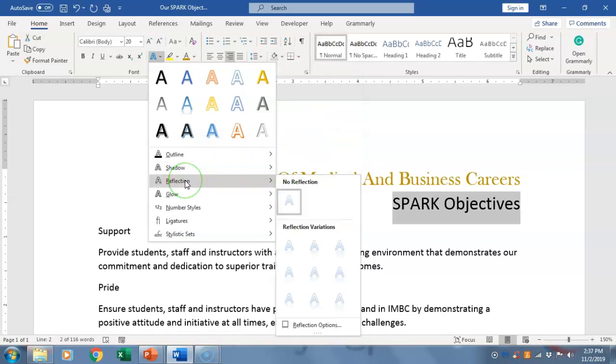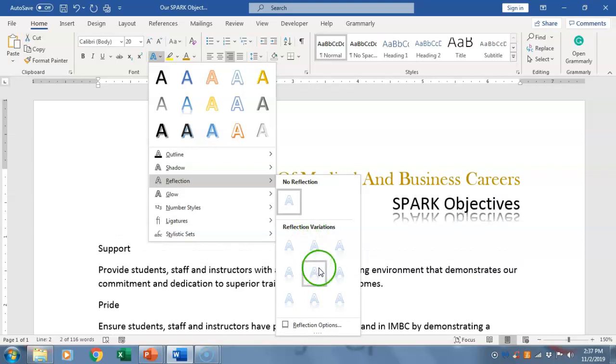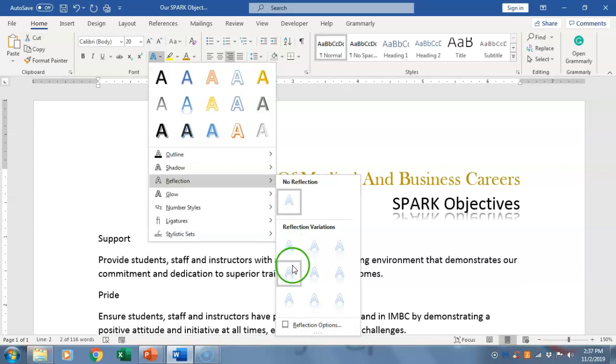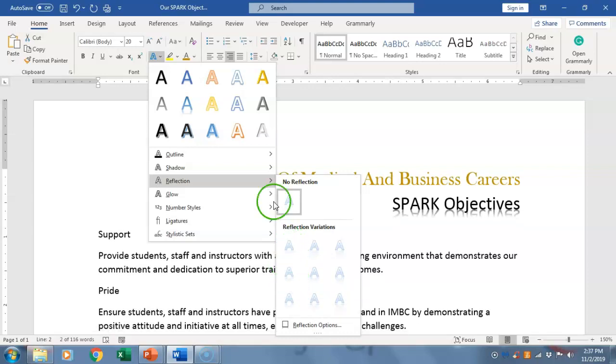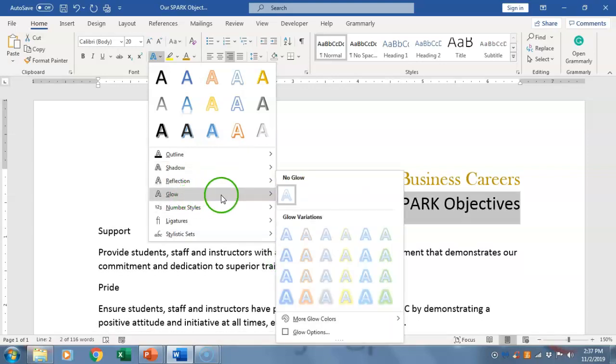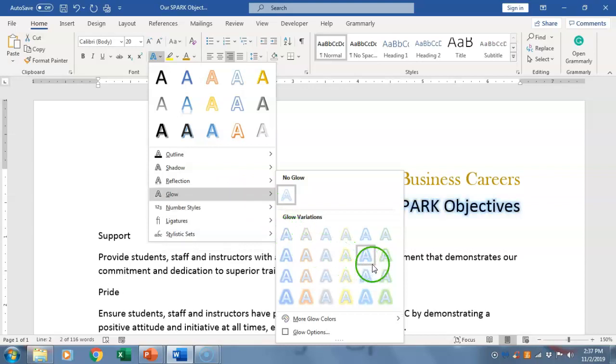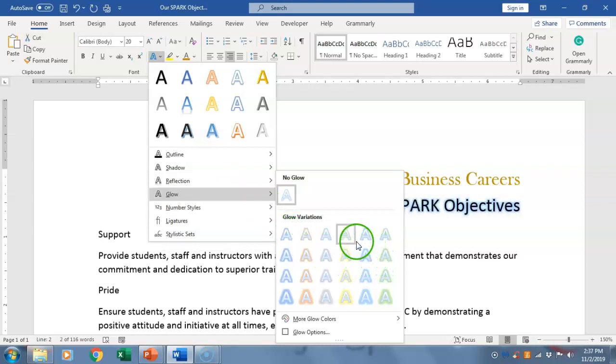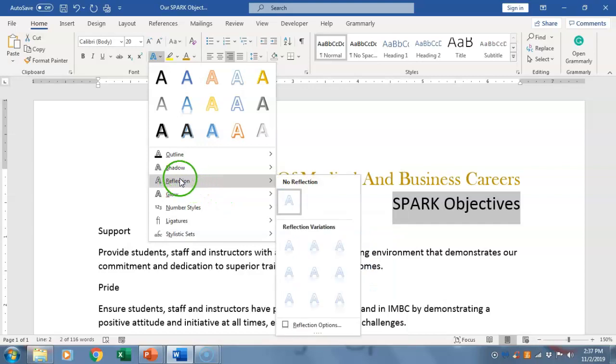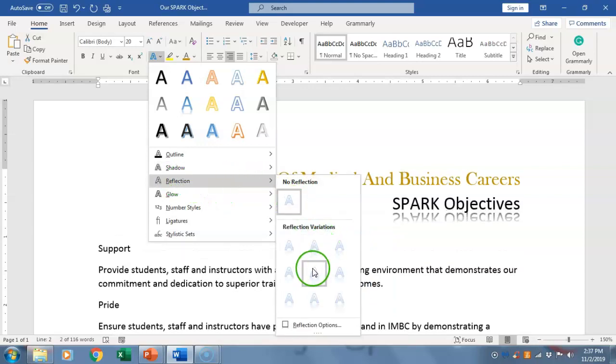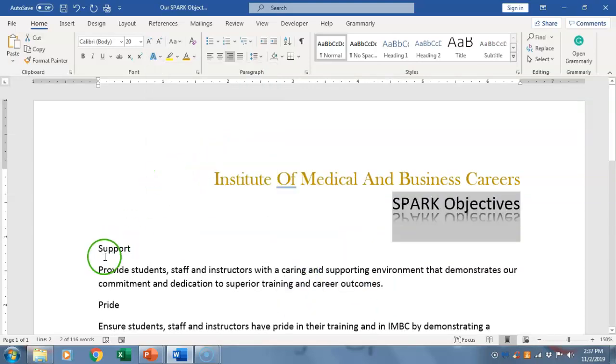I'm going to go right to reflections next. And so some really pretty neat effects that we can do to our text. And then we also have under the text effects some different glow effects. I'm going to go back and choose a reflection. There we go. I'm going to go ahead and select the word support.